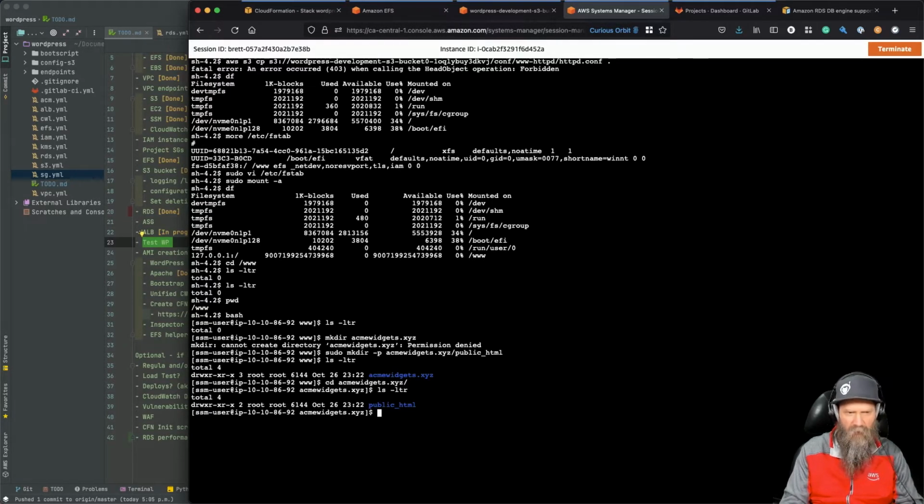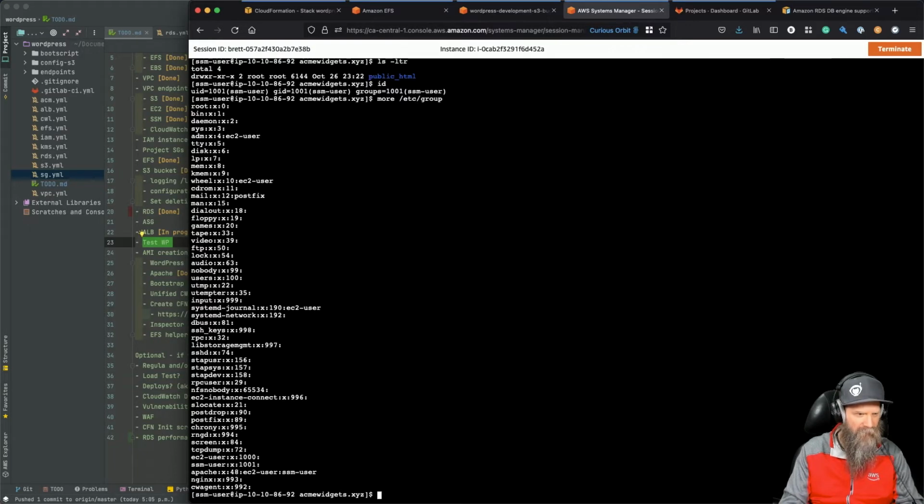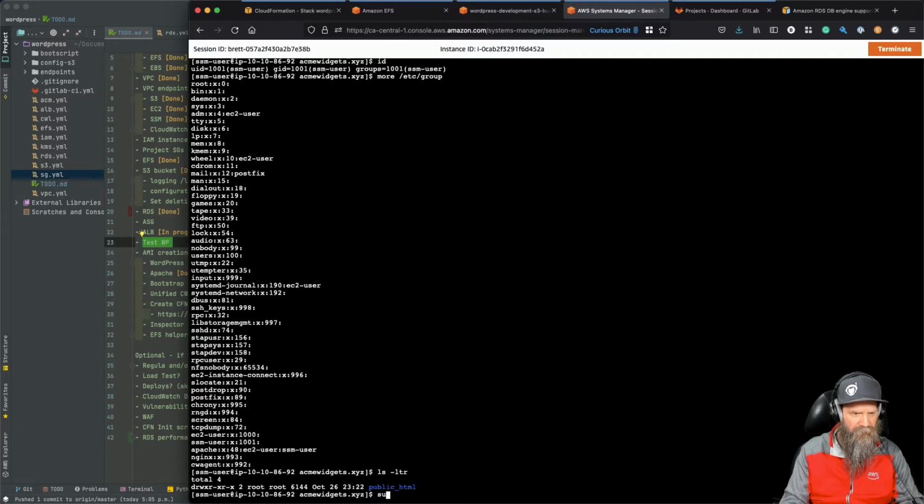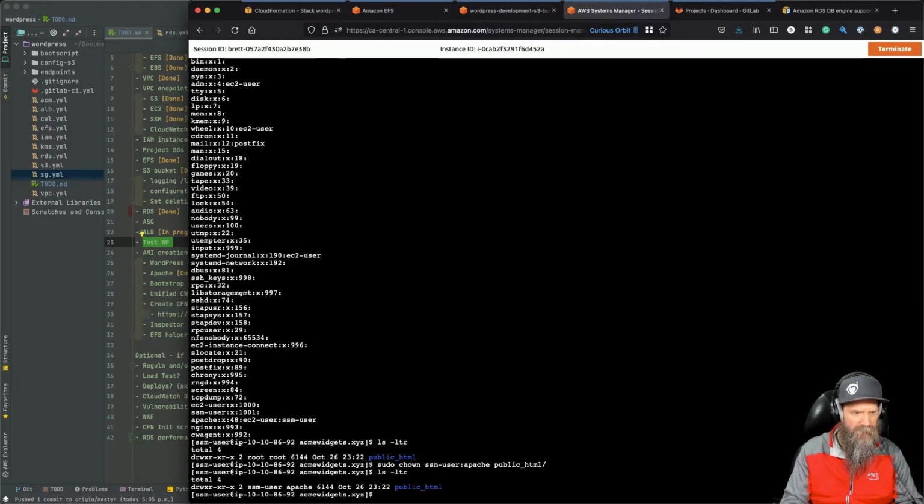Okay, and this is where we want to change the ownership of this. And again, I think we lost some of our setup here. Okay, no, see here, Apache, SSM user, so these are the groups. SSM user is part of the Apache group. So I think what we did last time was this: the owner is SSM user, the group is Apache. All right, so there we go.